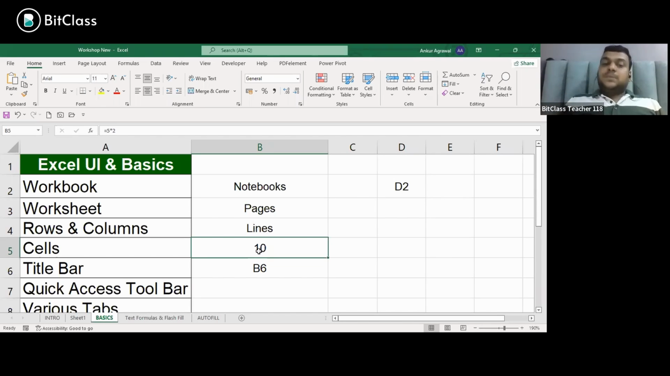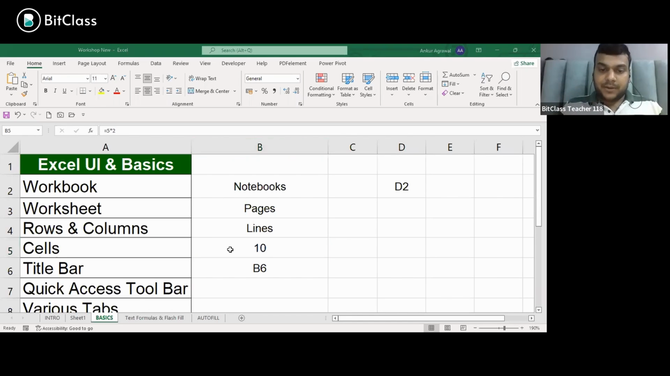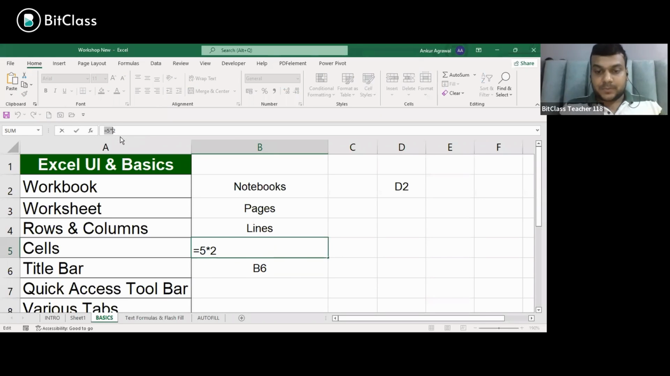If I talk about this particular cell B5, what value can you see in the cell in the front end? What is the value written here? It's 10, right? But how has this value been derived? It is derived by multiplying 5 and 2. How do I know that? You can just check the formula bar. It is derived by multiplying 5 and 2.